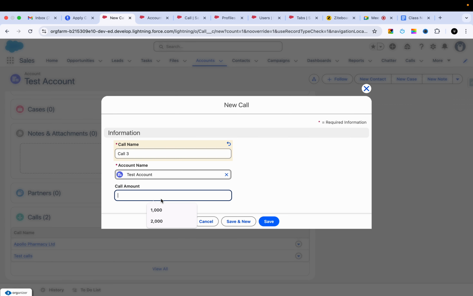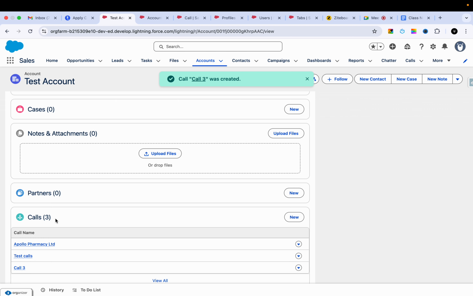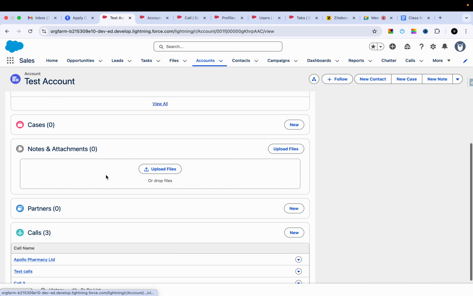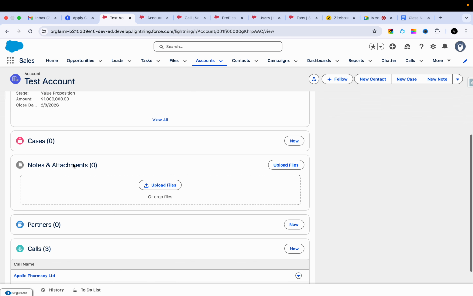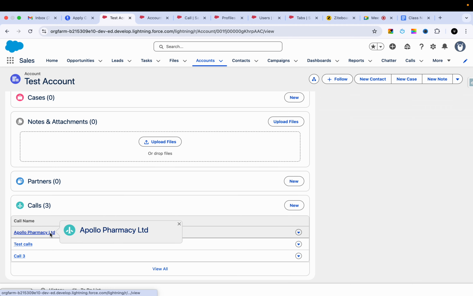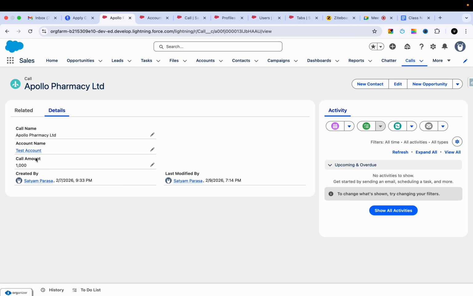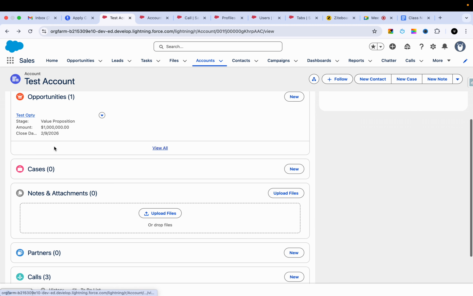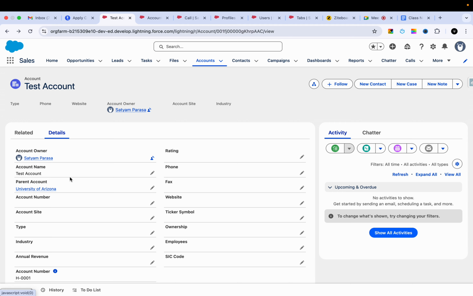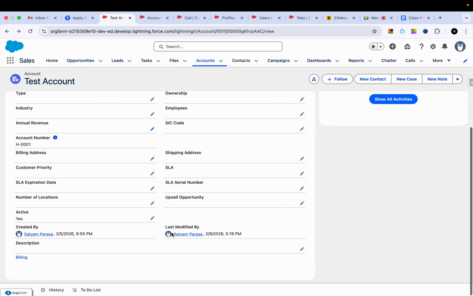In your real-time project you will see a good number of records, maybe 50 or 60 records. In the account I want to see the total amount of calls. I want to calculate each call amount, and the total has to be seen at the parent level, the account level. So I will create one more field here.